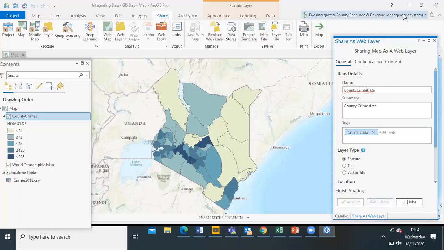Again, notice that I'm using the named user license. So I'm connected to my ArcGIS Online account. The same data set that I have been working on in ArcGIS Pro will be published to my ArcGIS Online account. It's just taking a while, but as soon as it's done, it will show me that my data has been published successfully.